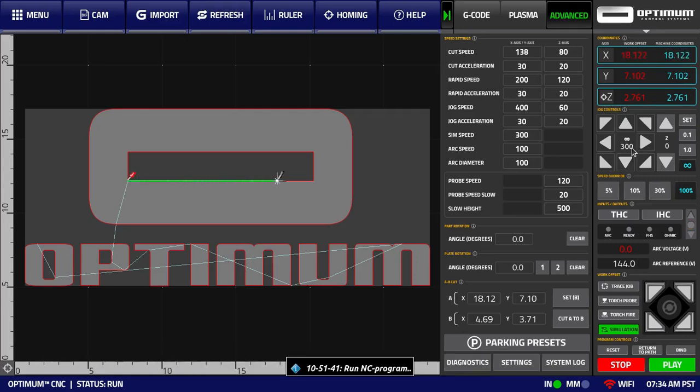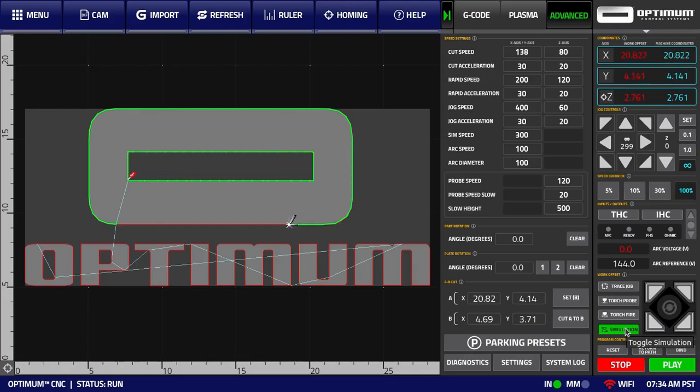Here the system will run at this simulation speed without actually turning the plasma torch on until it completes the whole program, after which we can disable the simulation and run the cut proper if it appears that the simulation is positioned correctly on the worksheet.